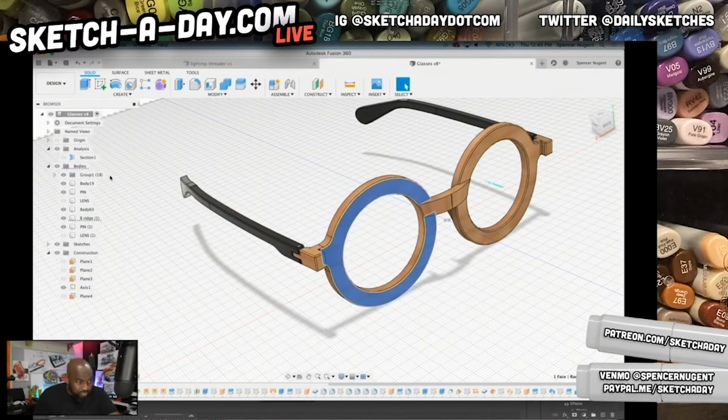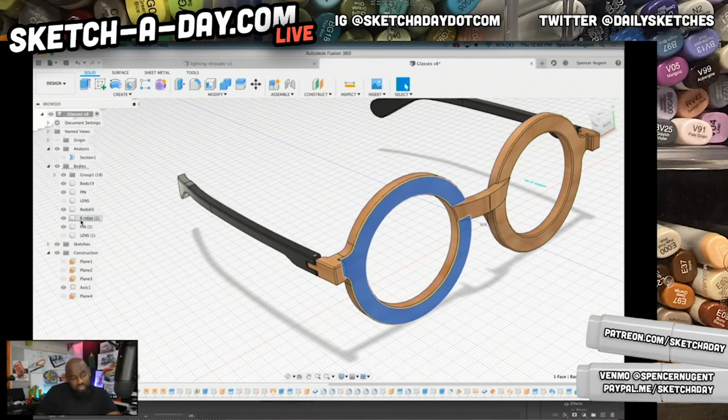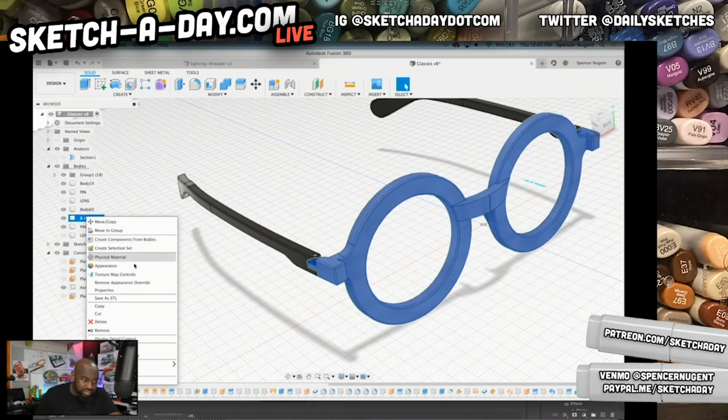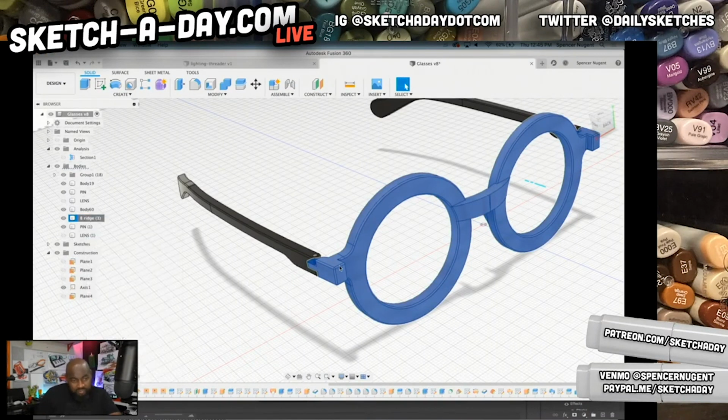What I want to do now, okay. If you click on something in a model and you want to find it in your feature tree, it has a little dotted line underneath it. So it renamed it bridge. It just picked whatever is convenient. So I can right click on this now and go save as STL.